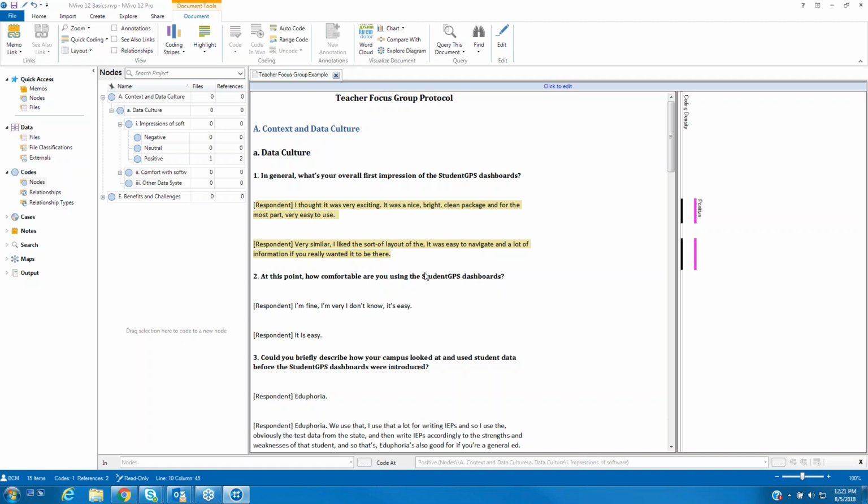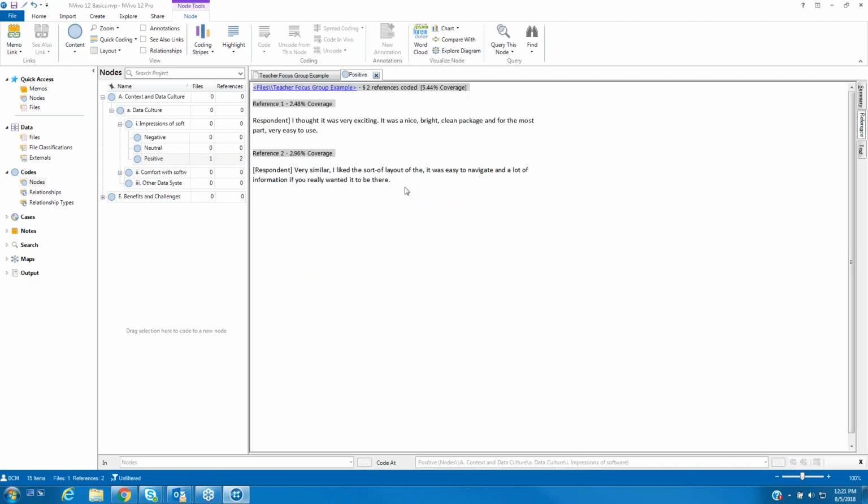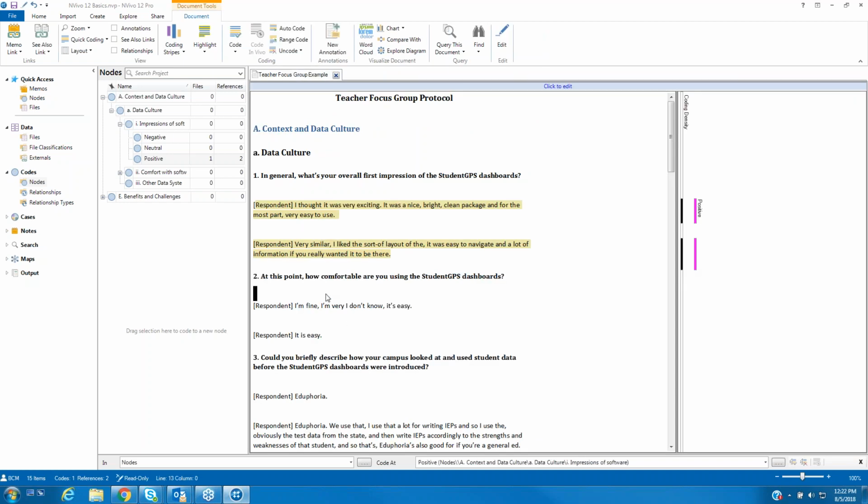So let's say I want to review all of the coding that has been coded as positive. I just want to go over to my code, positive, right-click. And this will bring up all of the different references that are included in this node. So you can imagine, I've only done a little bit right now, but if I had continued coding and had several data sources, maybe some interviews and other focus groups, everything that was included there would appear when you click on positive. All right, let's keep going.